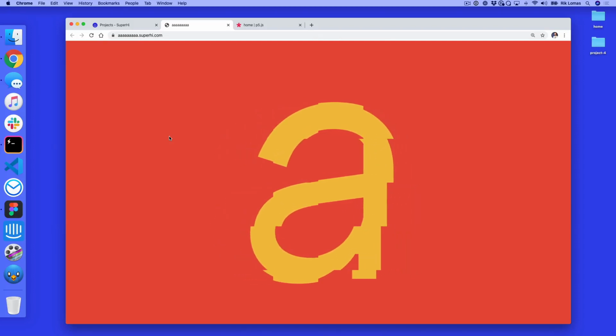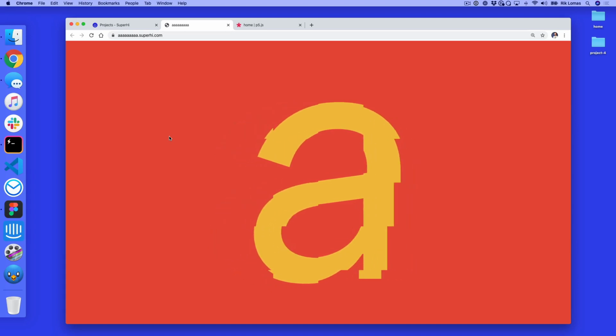Do we even start this project? Well, all that we want to start with for now is to draw a single A on the page. Don't need to worry about any movement or any kind of animation for now. All we just want to draw is an A. So how do we do this?